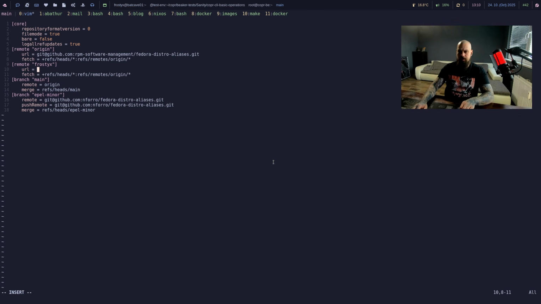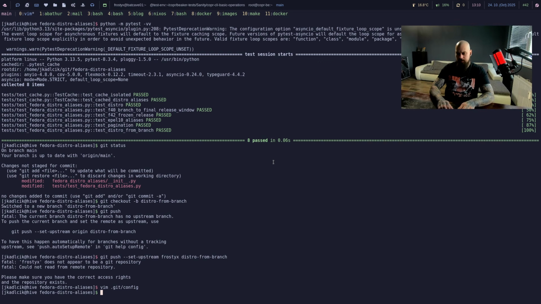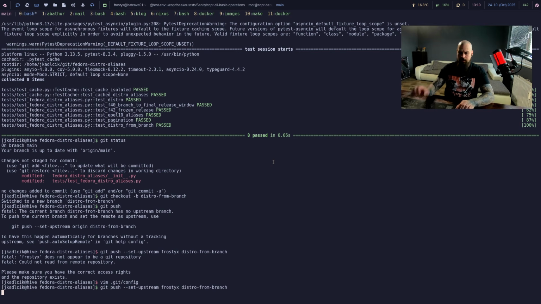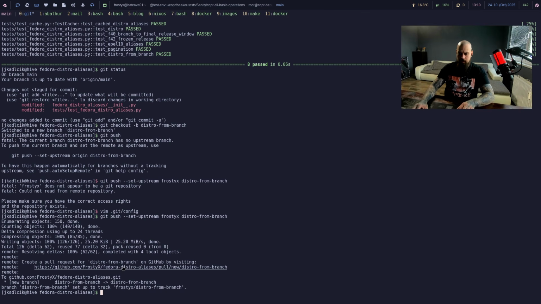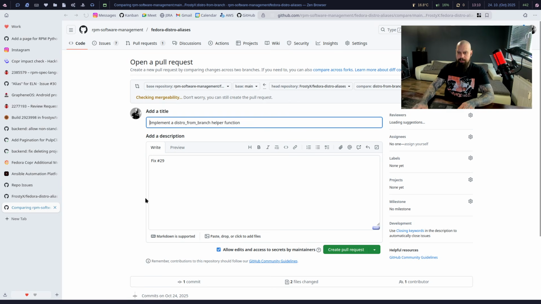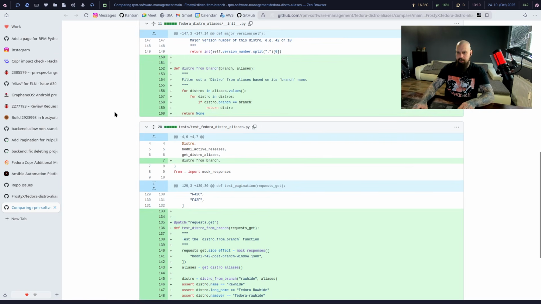Yeah. It seems like I was always pushing directly to the upstream again, and we can create a pull request that looks like this.